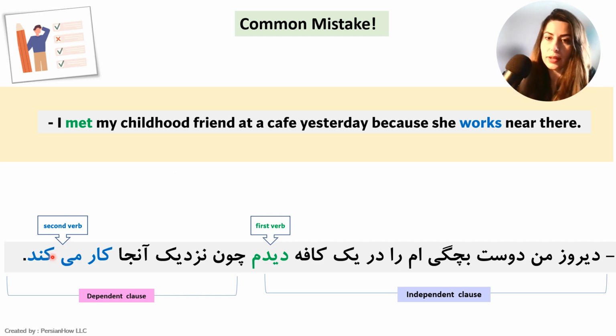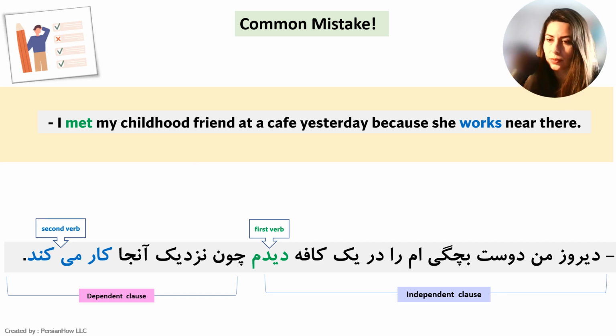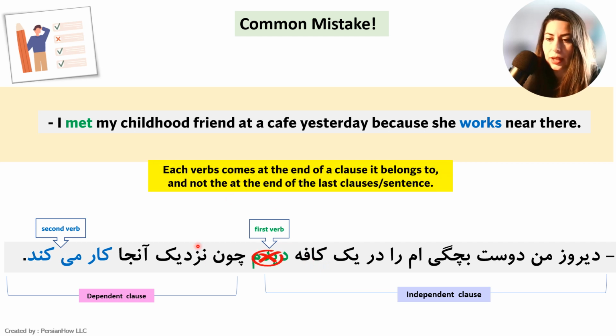So with Farsi, one of the first things that you have learned is that the verb comes at the end of the sentence. So that's true, but the verb also comes at the end of the clause, not necessarily at the end of the sentence. If the sentence is just one independent clause, just one verb, then yes, bring it at the end of the sentence. But if we have more than one clause in the sentence, then each verb comes at the end of the clause it belongs to. What I mean is this, doing the following. For example, دیروز من دوست بچگیم را در یک کافه چون نزدیک آنجا دیدم کار میکند.